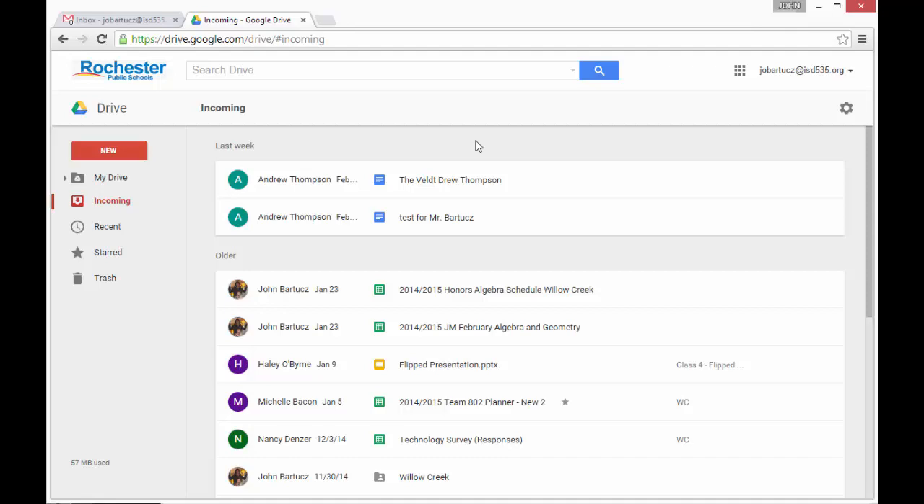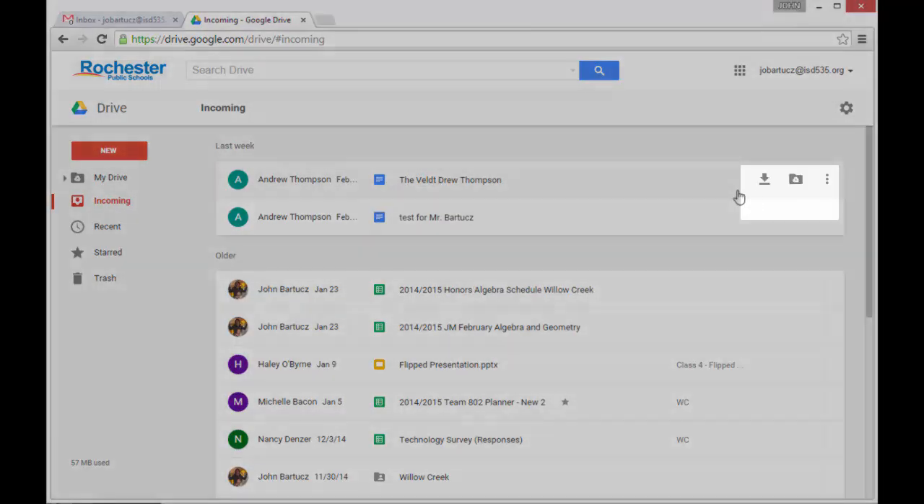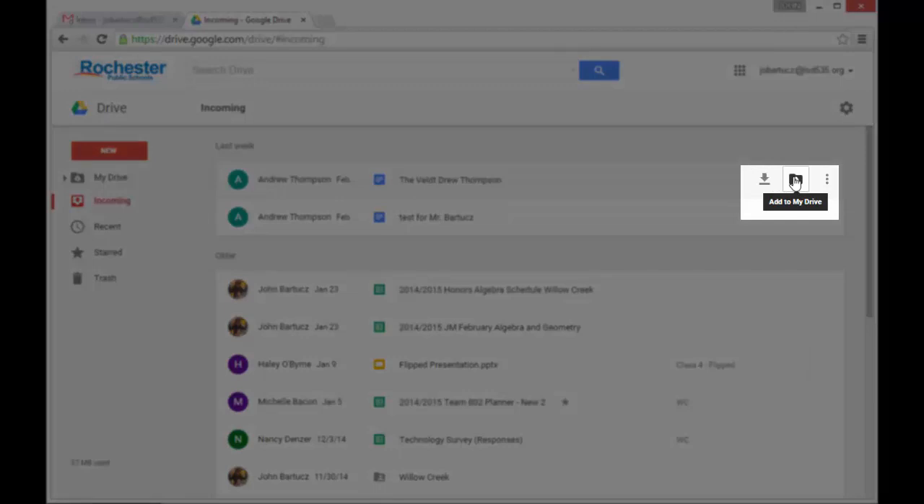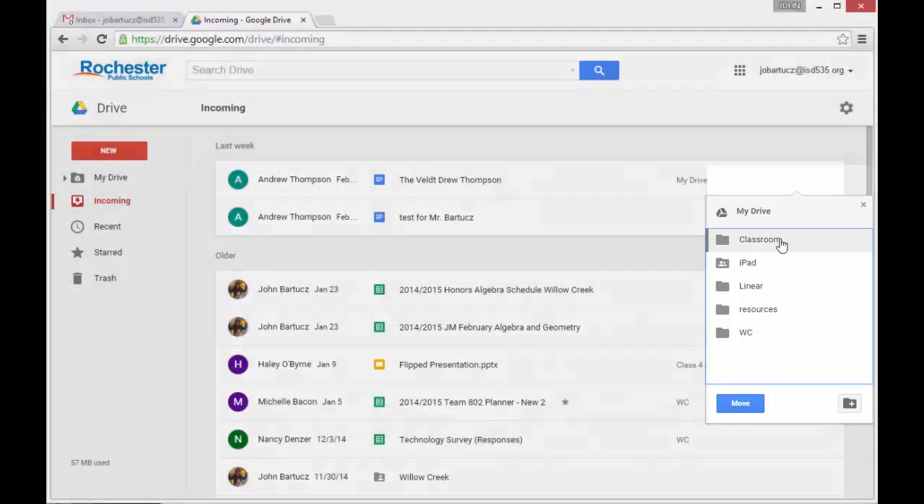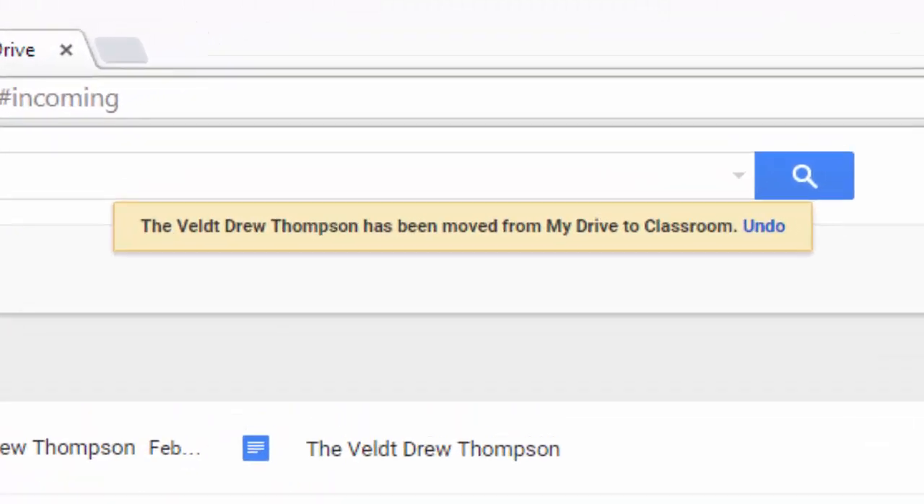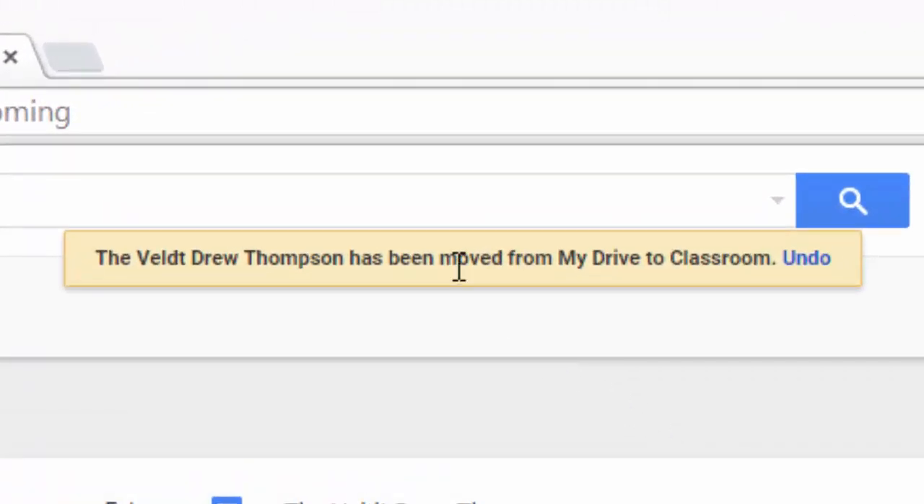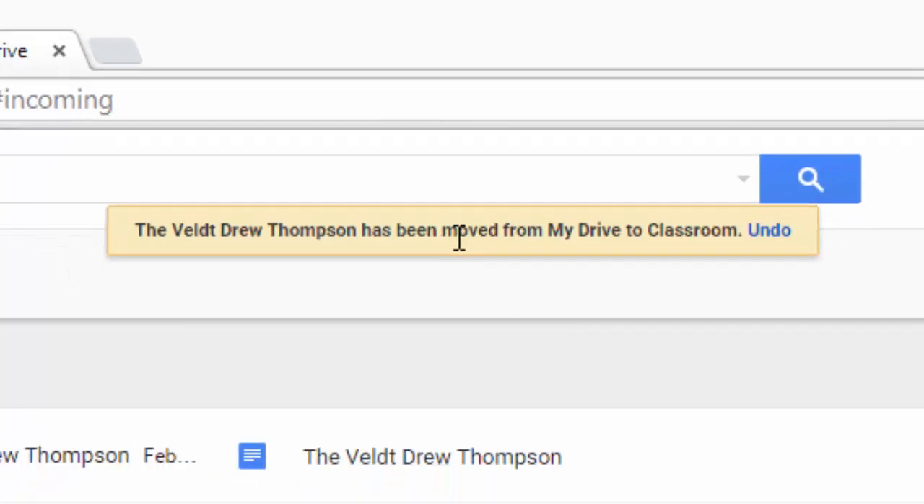If I'd like to save one in my drive, I go to the right-hand side and I click on Add to my drive. It'll ask me which folder I would like to put it in. I'll choose Classroom and then click Move. It says the file has been moved from my drive to Classroom.